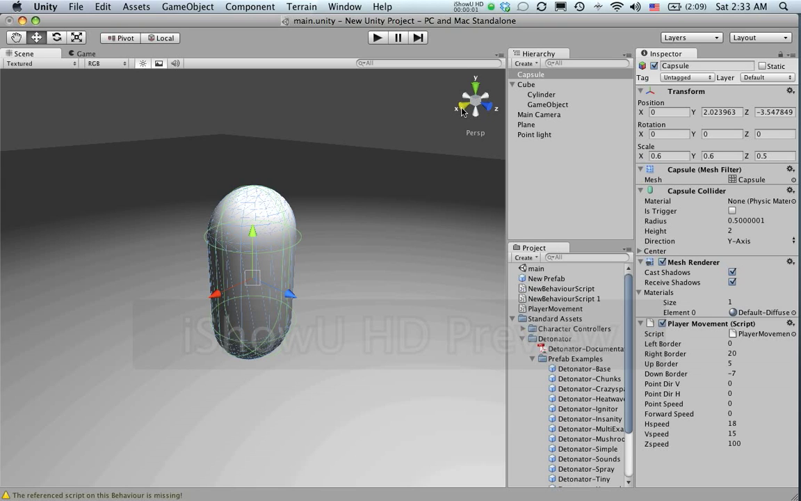Hello, my name is Sherman Brown, and today we're going to do a Unity tutorial on turrets. I've already created the scene for this tutorial.